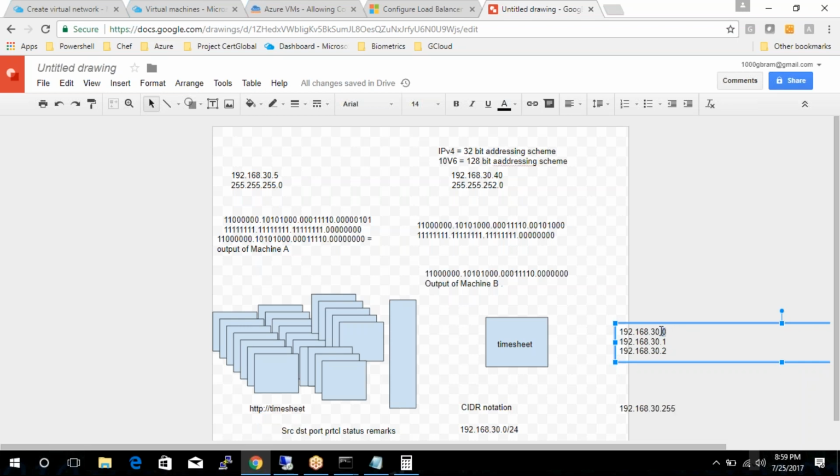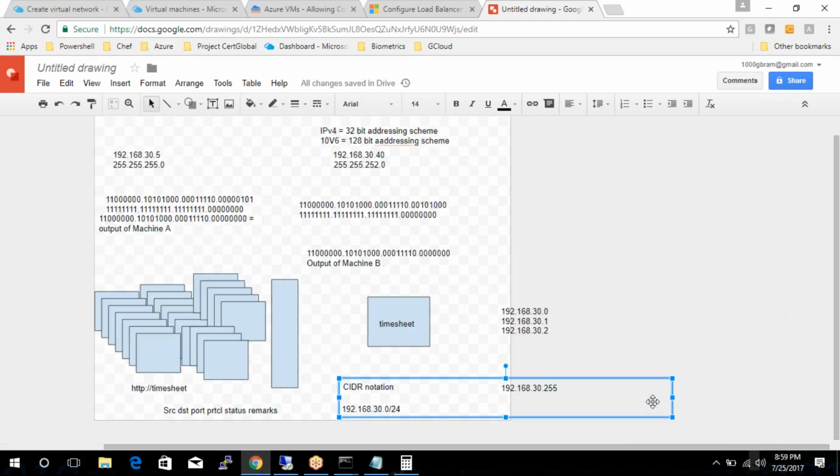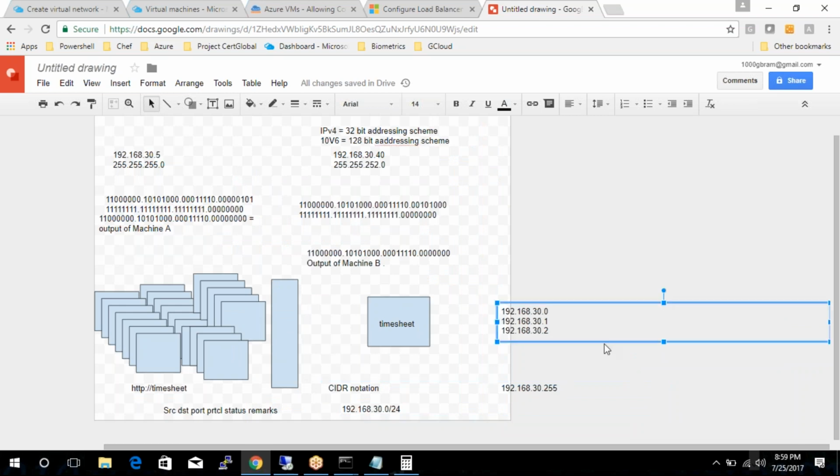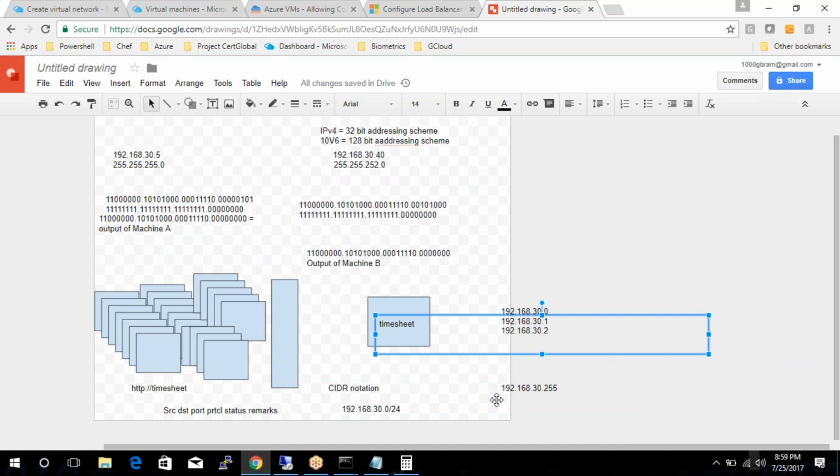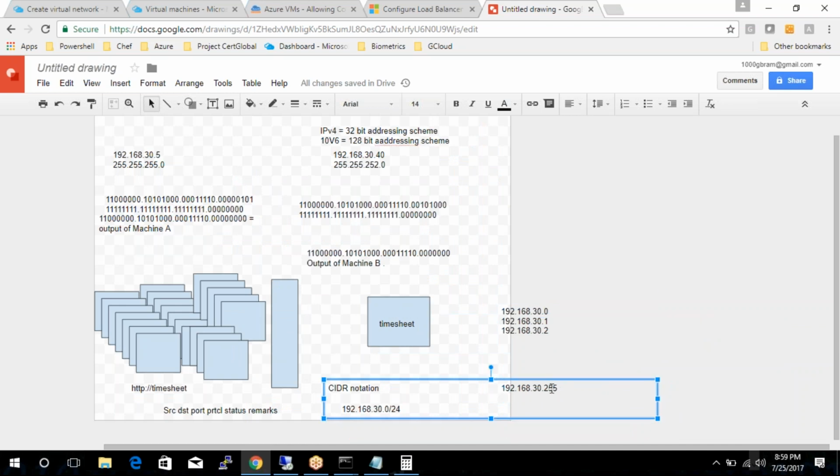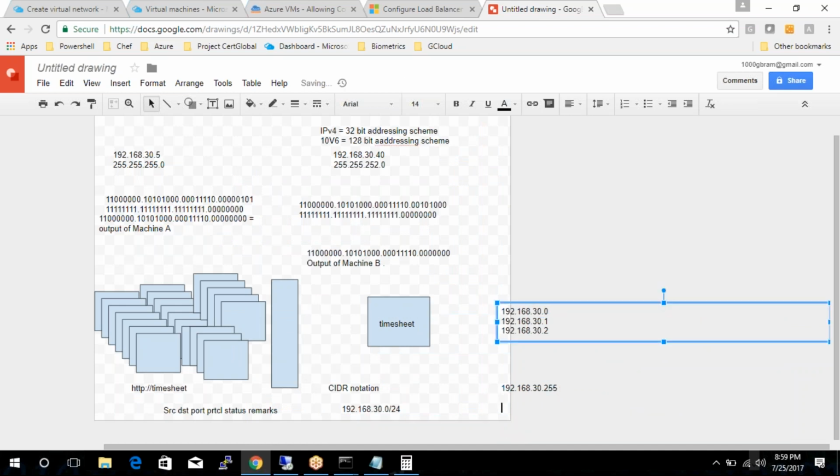But 30.0 is not assigned to any computer because that is a network ID, and 30.255 is not assigned to any machine because that is a broadcast ID. So the remainder of the 256 IP addresses is 254. 256 IP addresses minus 2 is 254 IP addresses, which can then be assigned to the devices on the network. Is that clear?